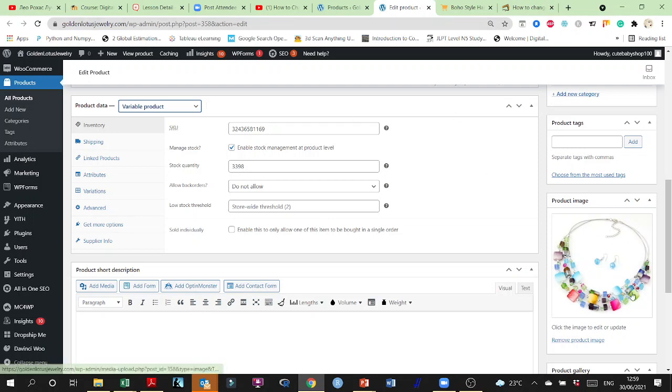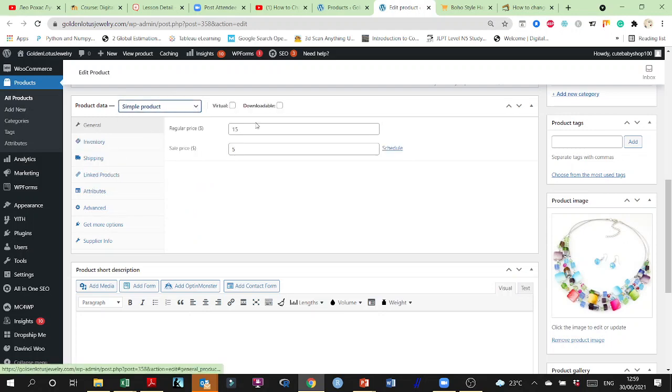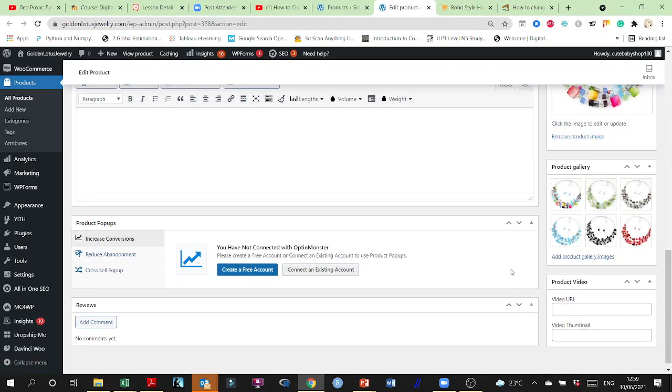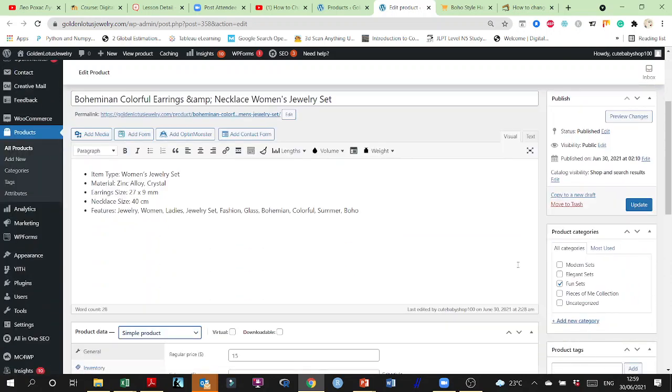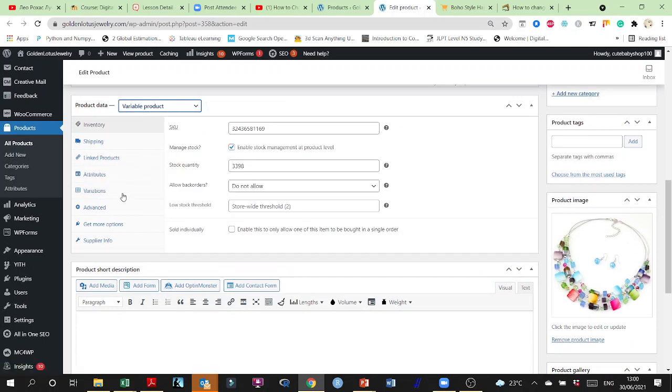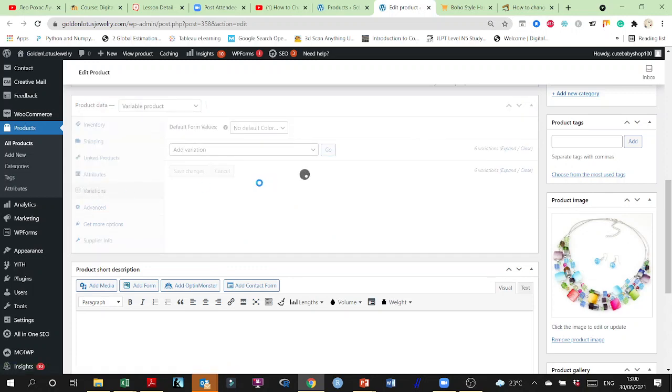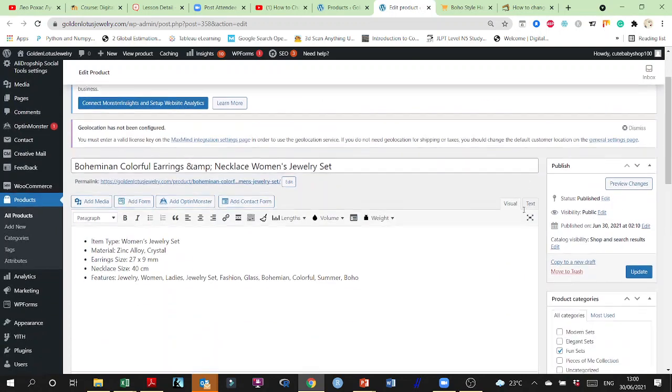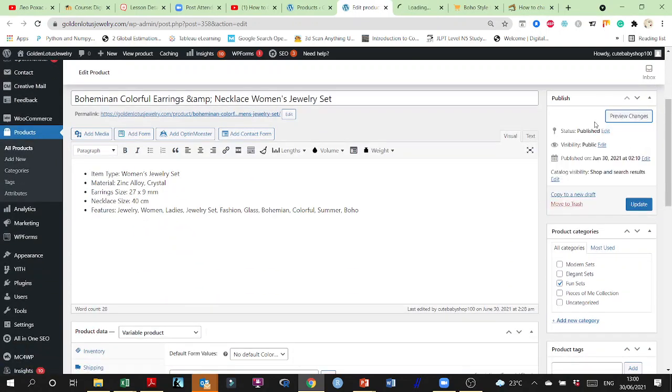Now this product, by mistake, was originally a variant or variable product, but I changed it to a simple product. And if you do change it and update the changes here, then you will lose all your variations. So even if I set it now as a variable product and I go to the variations, I think I may lose them. No, I didn't. Okay, good. So let's check it out.